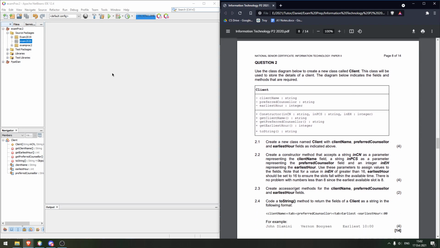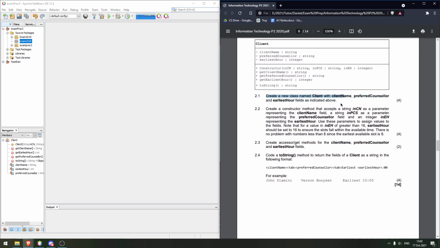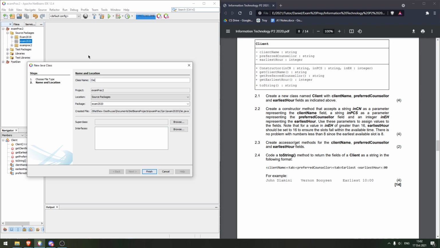So let's start at question 2. The client is going to have three private fields, three getters, and a toString. So let's have a look at the questions. Create a new class called client with client name and those as the fields. So let's go new client.